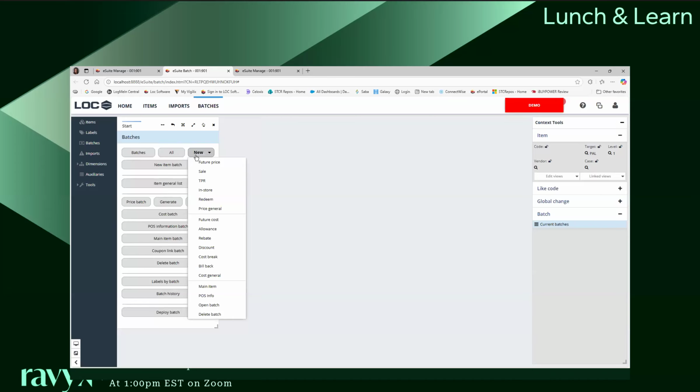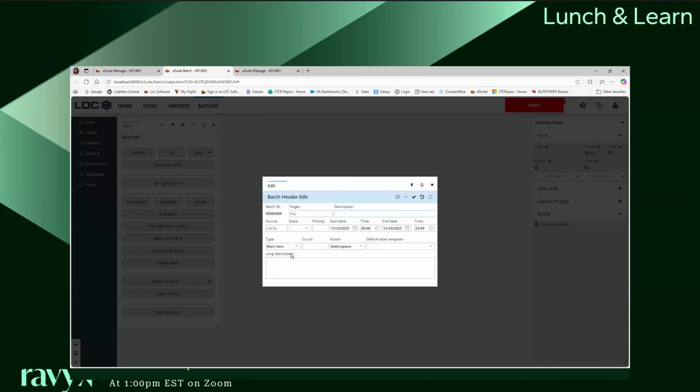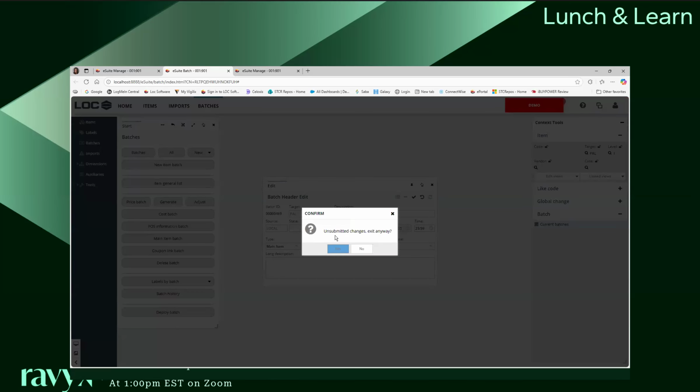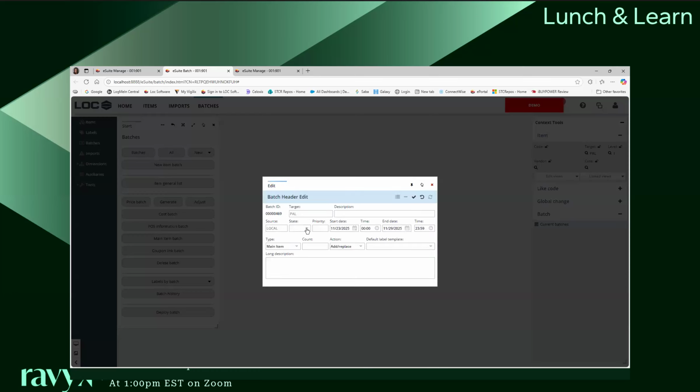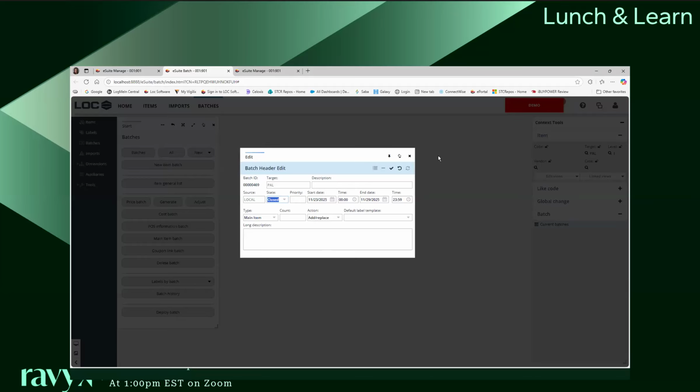So you would just go ahead and select like a new main item or POS information. And you can just add the items in here and then use this as a base. Sorry, I didn't mean to hit no. So you would just have this as a closed or a wait batch, so that way it's not an active batch that you might apply. And you could use this batch as kind of your base.